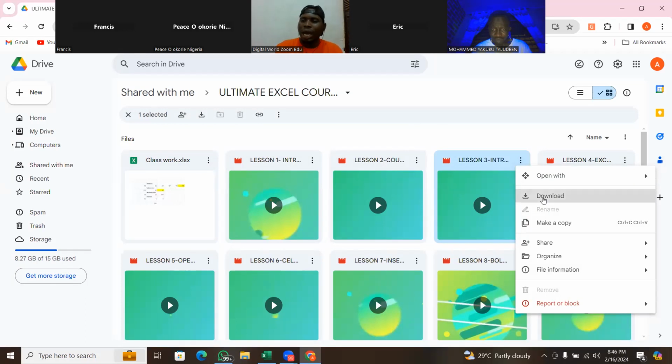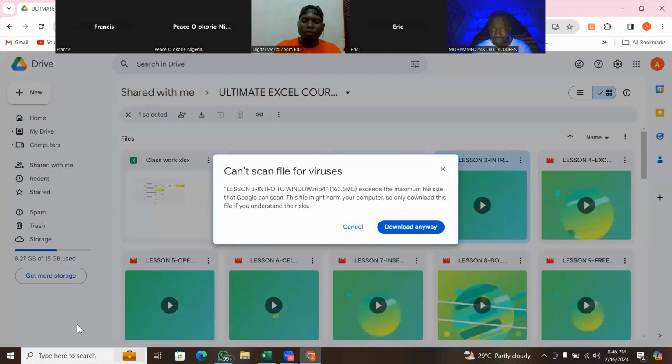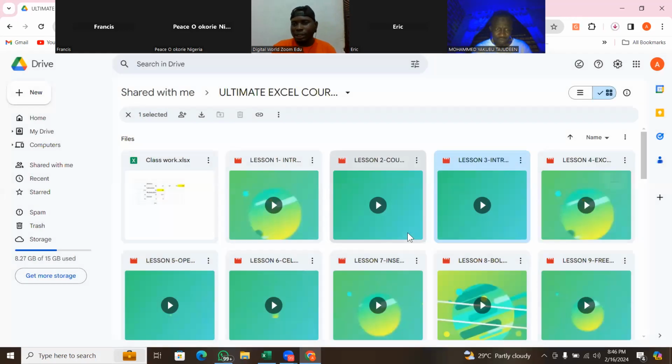If you click on download, it's going to scan for virus and tell you that the maximum file size Google can scan is something. What it's trying to say is Google cannot scan whether there is a virus or not on this video. But I'm the one that uploaded it myself, and there's no virus. So all I have to do is click on download anyway. Then it's going to download it for me. The same thing with your phone.